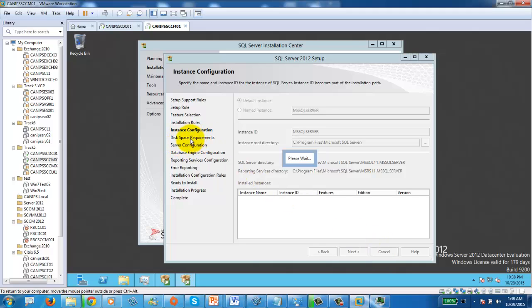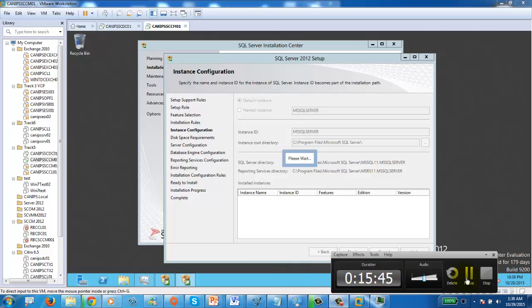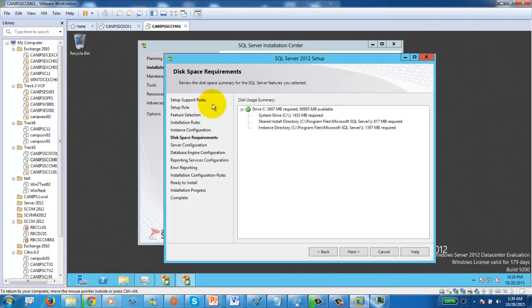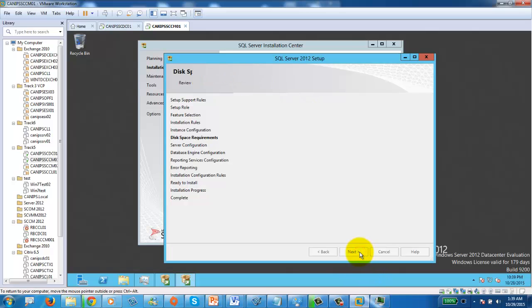Should check out the disk space requirement. So here it's just showing this requirement. We have a lot of disk available. Next.